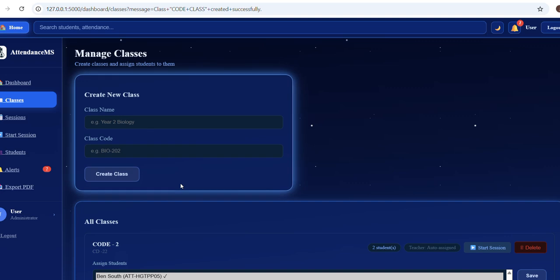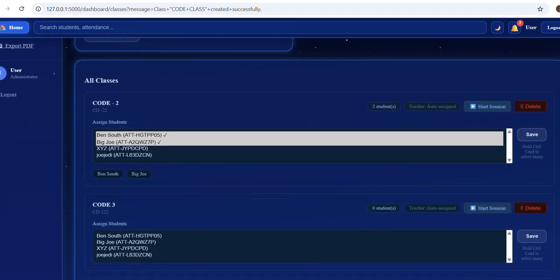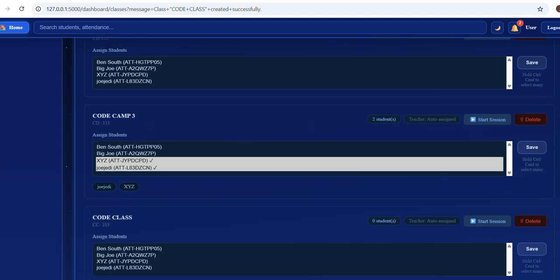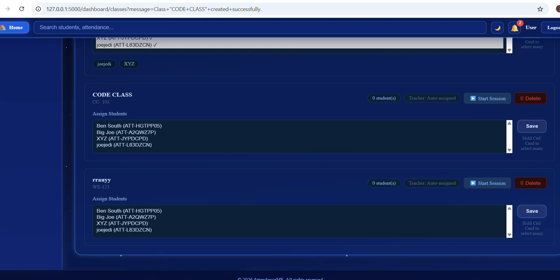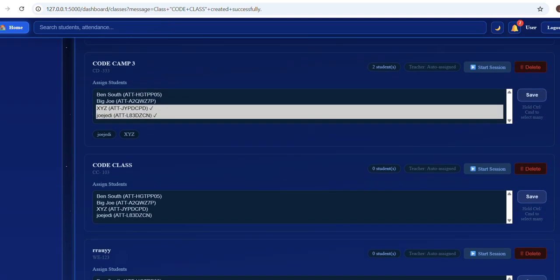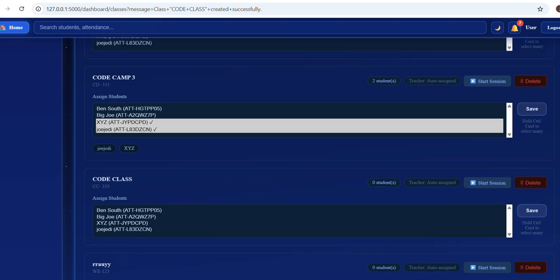Now I create a class. So once I create a class, the class that I created, it comes right here. It's recorded over here as a code class. Now these names you find over here are students that have already signed up on the app. Once the student signs up on the app, the app keeps the data of the students. So the student becomes part of the app.